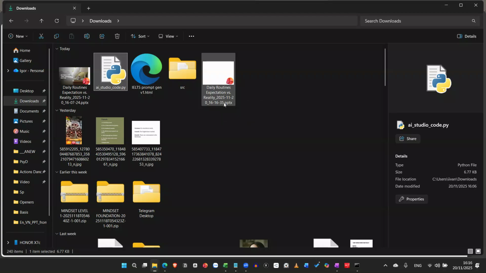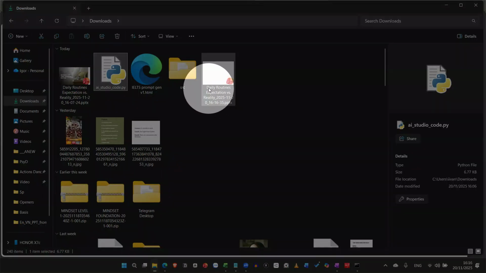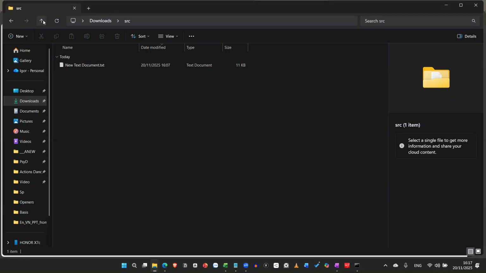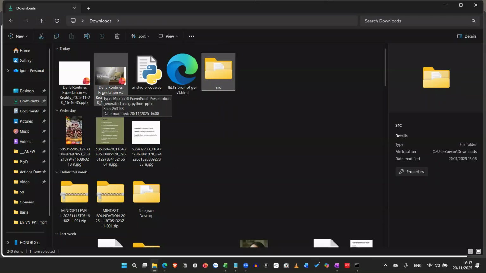Notice that each time it gives a different presentation, because it takes the very first slide title and adds the current date, 2025-11-20, with the time, 16:16:35, with the seconds. Why? So that if you fail to create a proper file, the next file will not override the existing one. So you can add modification to the source text and create a new file without removing the old one. This is the thing that is important to know.